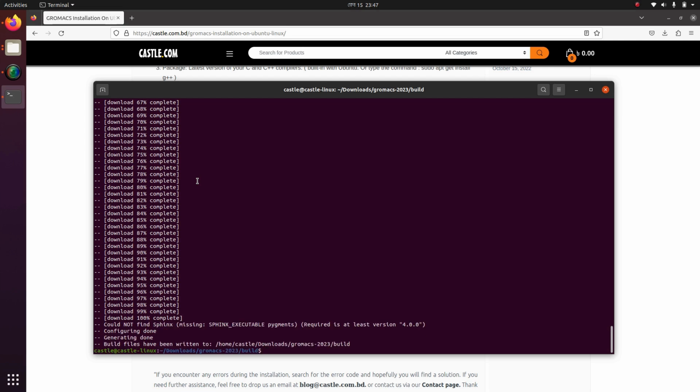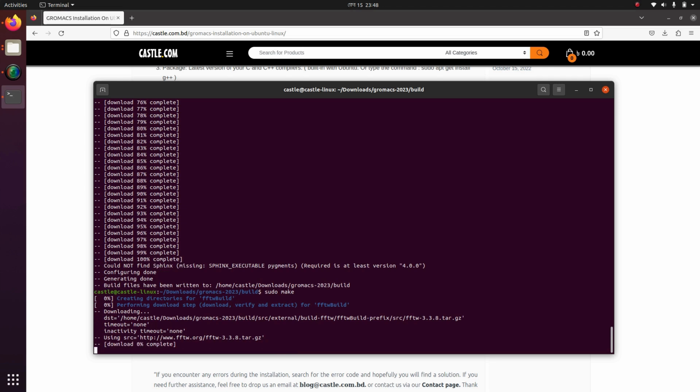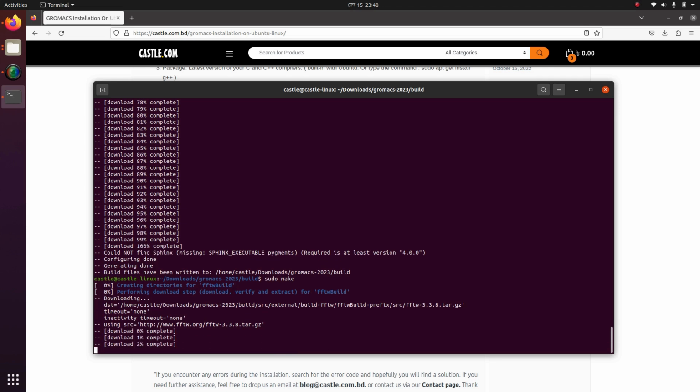Step 9. Compile Gromacs and generate the necessary binaries by using the make command: sudo make. This process will take approximately 40 to 50 minutes.